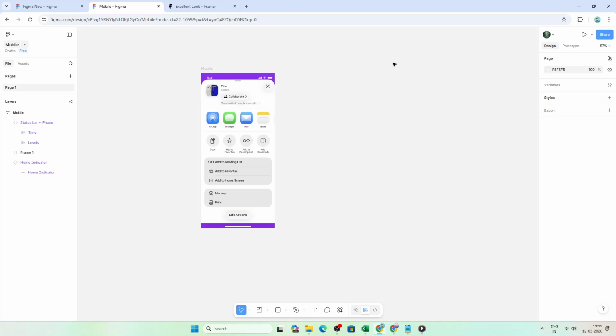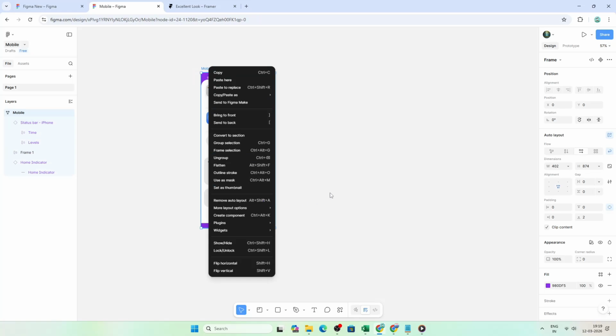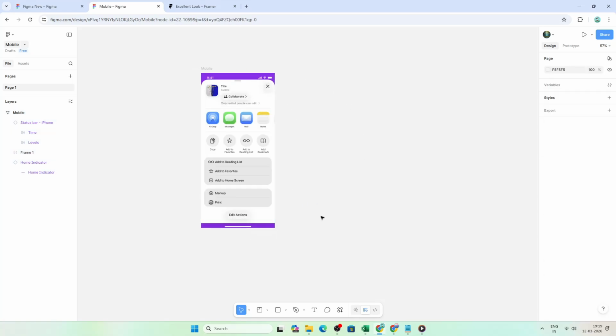Make sure your frames and components are using auto layout wherever possible. In Framer, these will become stacks, which handle spacing and alignment responsively. If you've ever had a layout fall apart after export, this is the single most important safeguard.